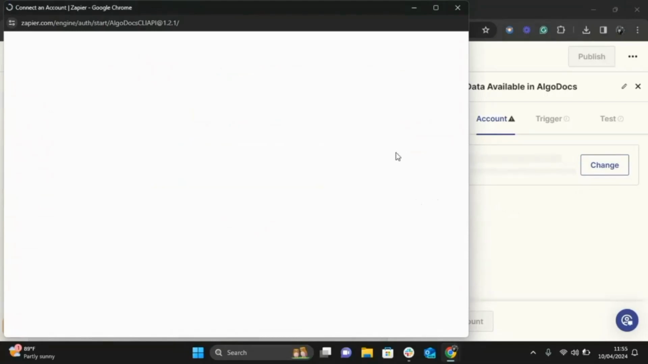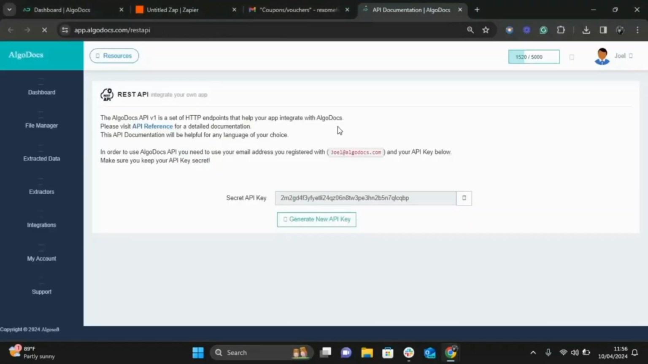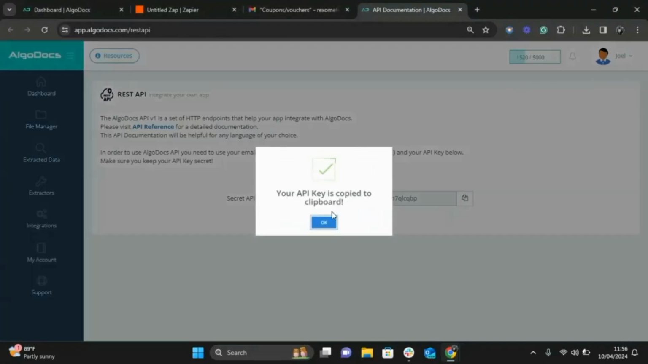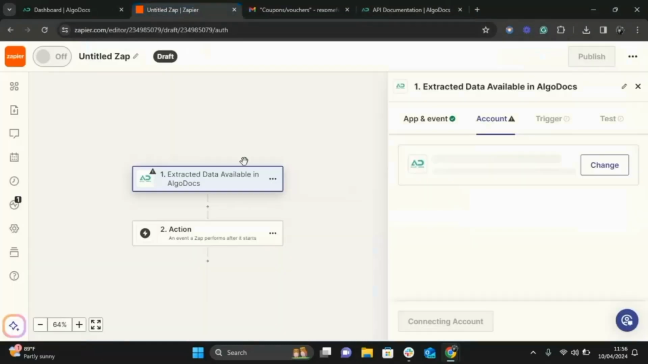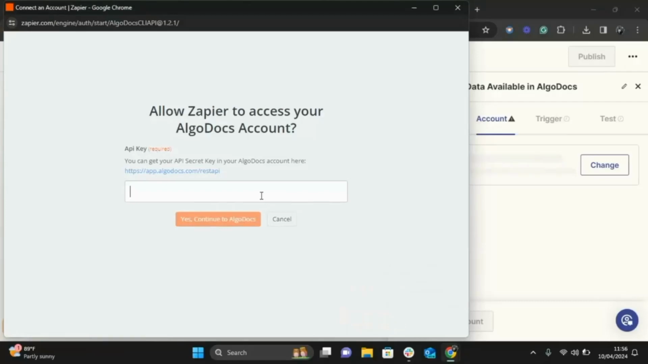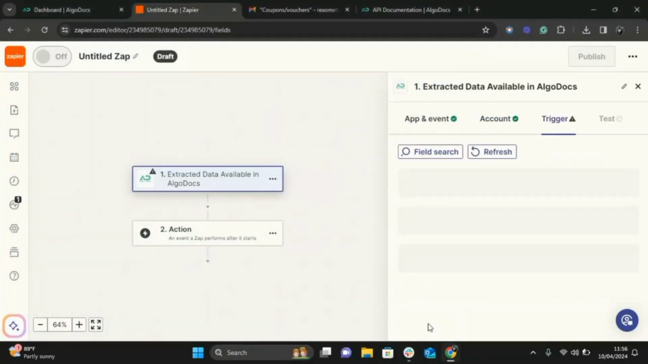Now we have to sign in our AlgoDocs account in order for us to connect Zapier to AlgoDocs, which is actually an easy process. It requires you to have your AlgoDocs API key, and you can access that by clicking on this link. And in order not to be worried for security, you can always generate a new API key, which is something I'll be doing after this video. So now we have to connect that. I have to paste that. Continue to AlgoDocs. Now I can say continue.